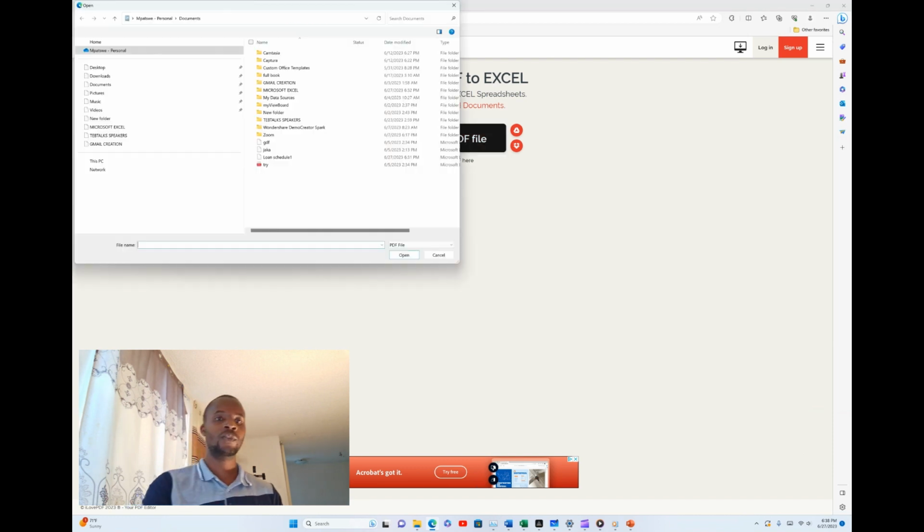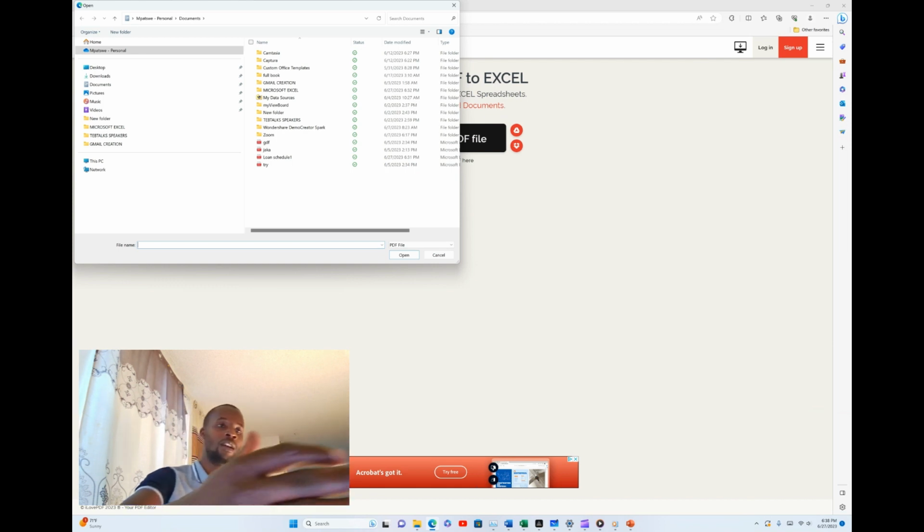Then I will get a new dialog window that will pop up on the screen. On this one, I'm supposed to look for a PDF document in one of the directories on my computer. As you can see, I have a document library which is open, and the file I'm going to be converting is called loan schedule 1. So I'll go ahead and select it.